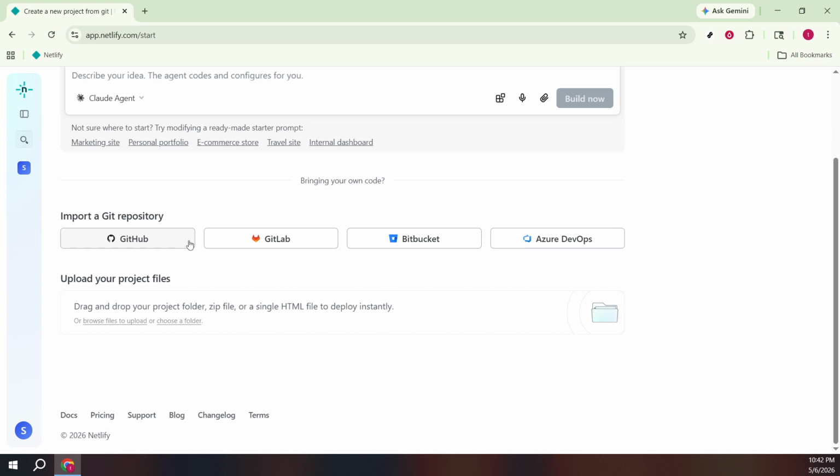The third option, which we'll use now, is to upload your project files directly. This is perfect for a simple static Kimi site, such as a folder containing an index.html file, your CSS and JavaScript, and any images or assets. Choose Upload Your Project Files.